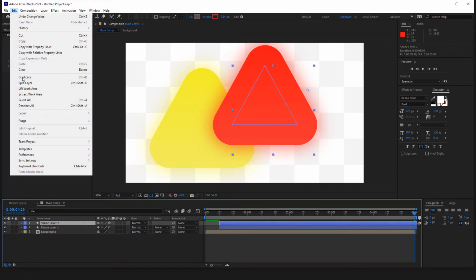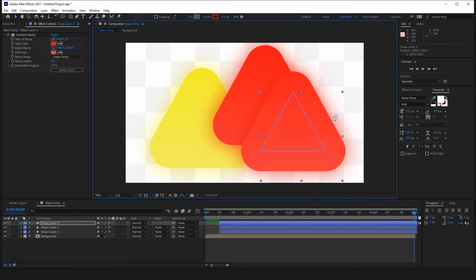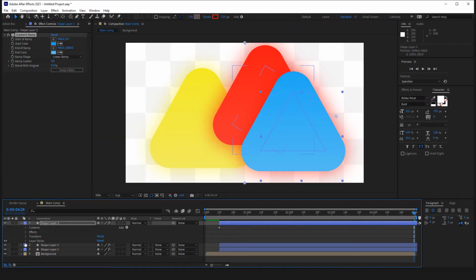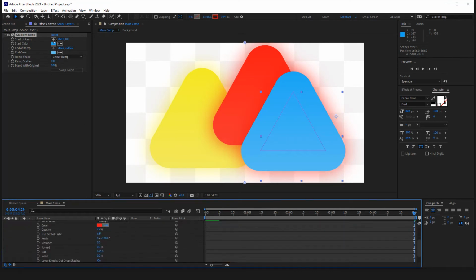Make another copy of it. Select the layer, edit, duplicate and change its color to something like blue. Change the second gradient to a bit light blue. Change its shadow color again similar to the object's color.